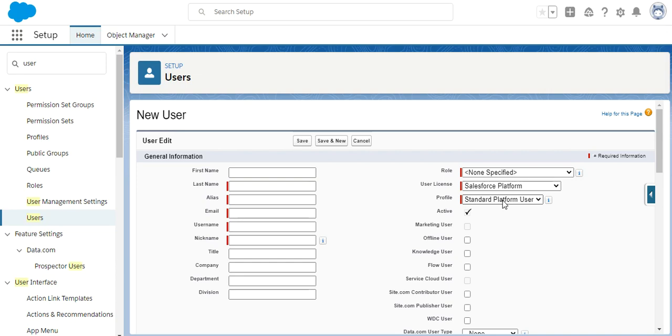And if we are talking about the role, the role determines what the user can see in Salesforce based on where they are located in the role hierarchy. If any user is placed at the top of the hierarchy, then that user can see all the data owned by the users below them. And a user at a lower level cannot see the data owned by users above them.